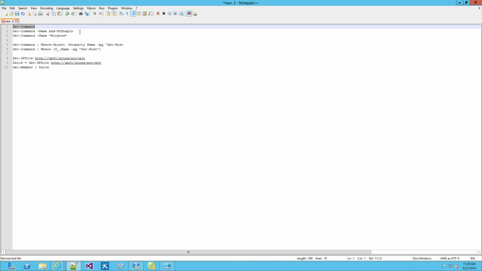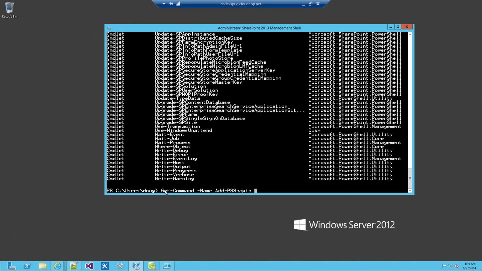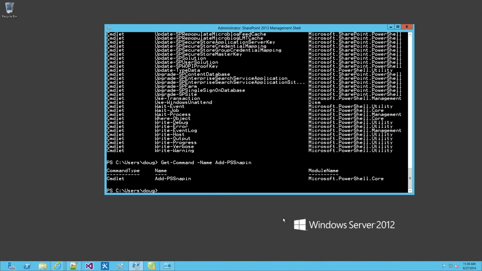The thing about PowerShell, though, is that it usually includes a bunch of parameters that you can add to the end of a command. In this case, I'm going to add one parameter. Parameters are denoted by a dash, then the name of the parameter, and then the parameter value. So in this case, I'm saying Get-Command, and the command that I want to get is called Add-PSSnapin. So if I hit enter there, it gets me the command called Add-PSSnapin.